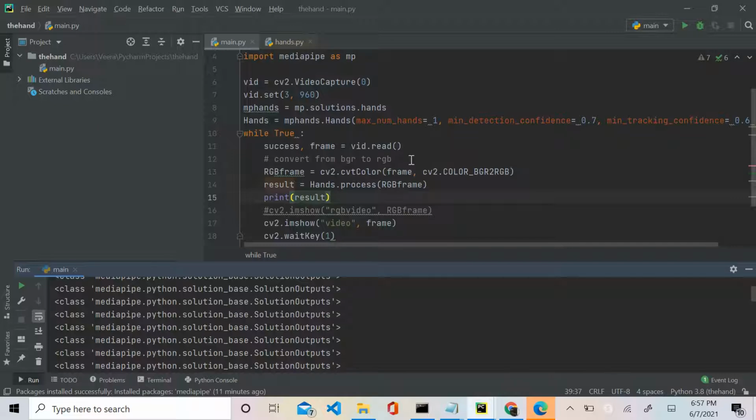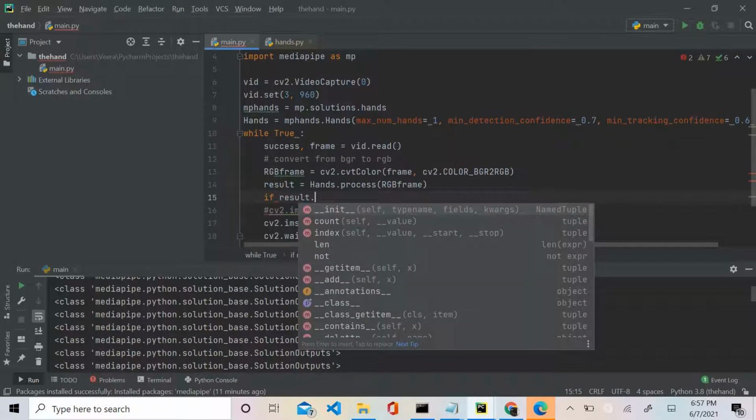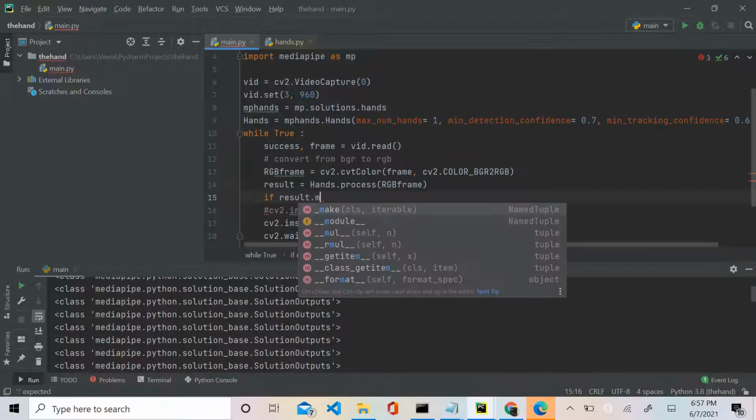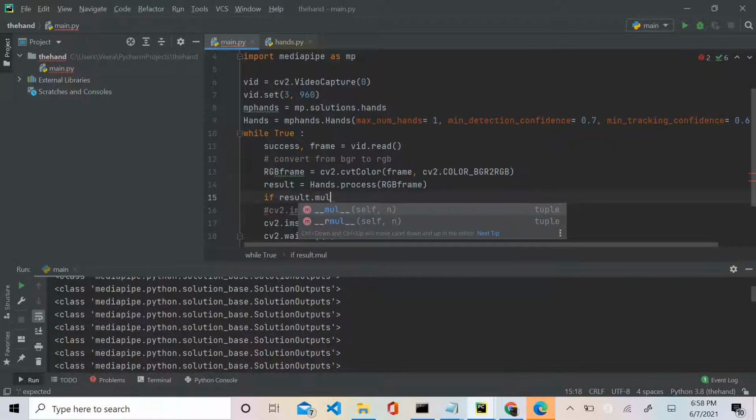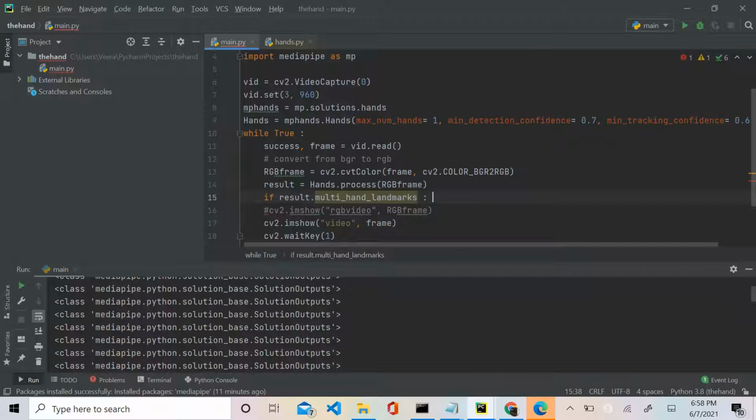So right now, guys, let's write some code in order to extract data from the result and use it for our own benefits. So the first thing we want to do is check if there are any hands in the frame at all. So in order to do that, we can say if result.multi_hand_landmarks. Be sure you have everything of that right. If result.multi_hand_landmarks, then print hand found.